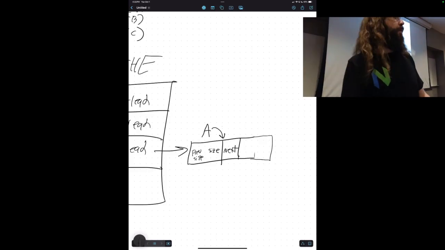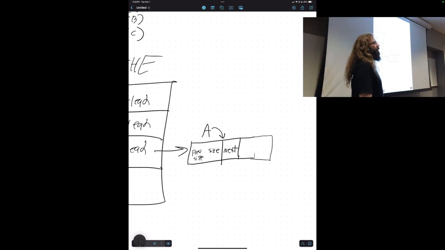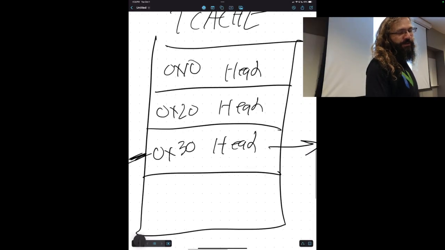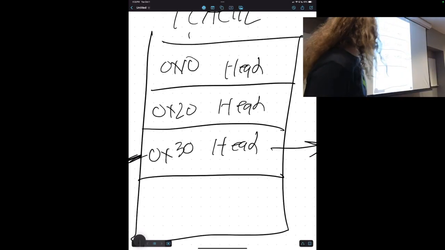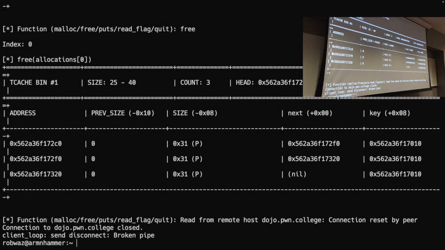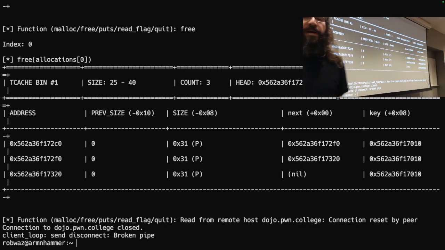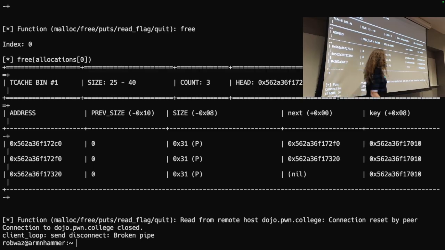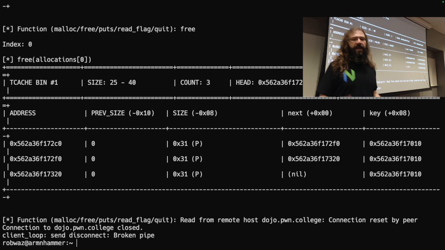Now, what should this next pointer be? Yes? The question was, what are 0x10, 20, 30? So I'm using this as a representation of the bin size. If we were to look at the challenge, I was asking for allocations of size 32. This bin is for things of size 25 to 40 bytes. The chunk size is hex 30. So those are the different head pointers.